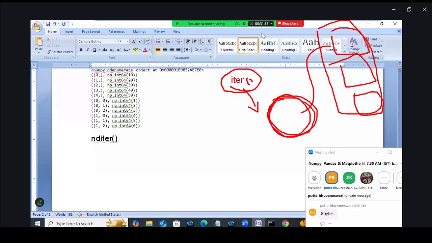When you send an object, will it send the object or the object address? Object address. So there is no pass by value. There is only pass by reference.